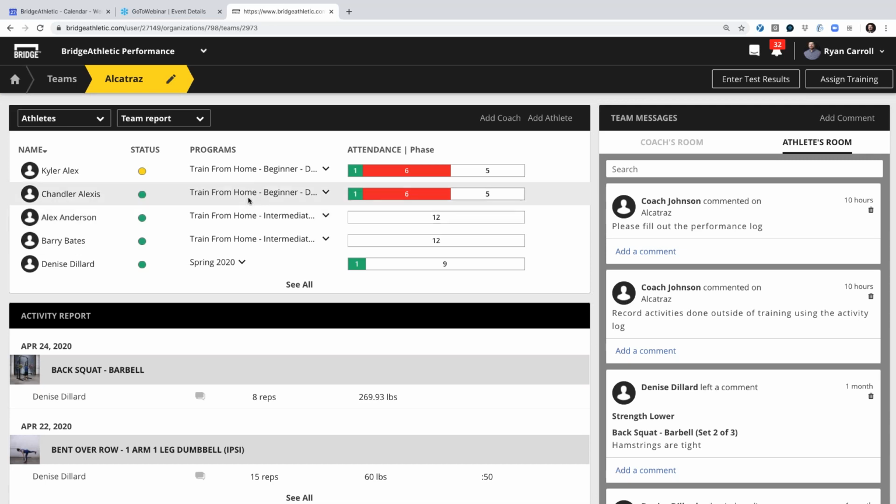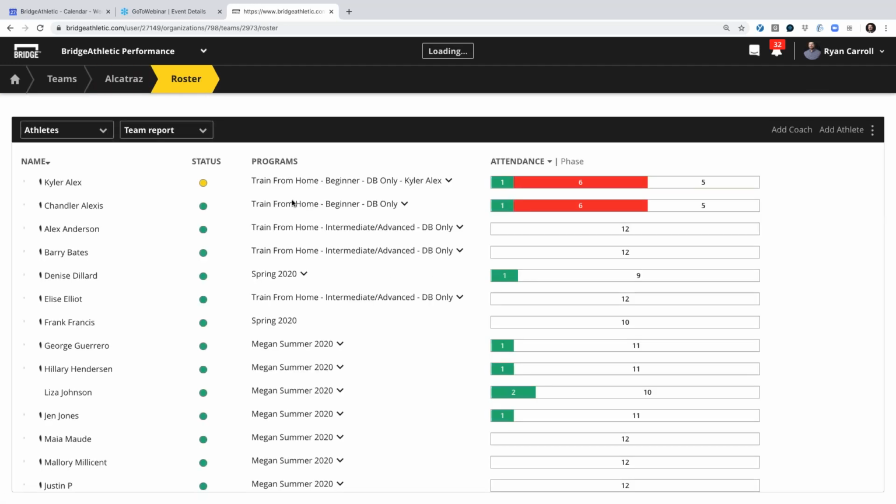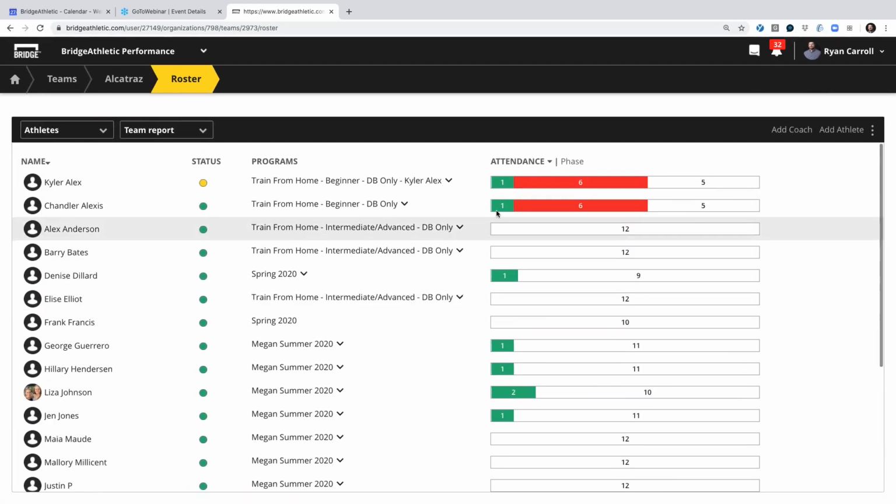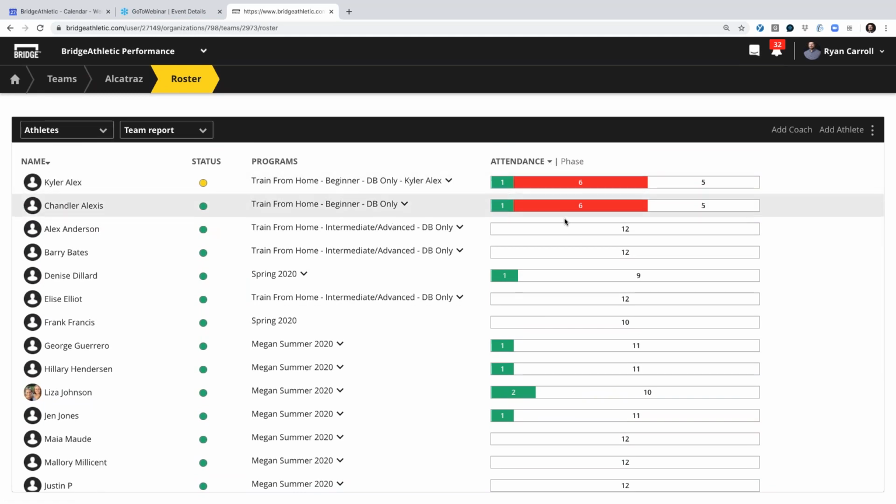But for us, what we're concerned about mostly for now is I want to look at the attendance. So how do I track attendance? What I can do is if I click into See All, I pull up my roster. So I've got all of my athletes here. And then you'll notice that I'm looking at their attendance as it pertains to the current phase that they're on.